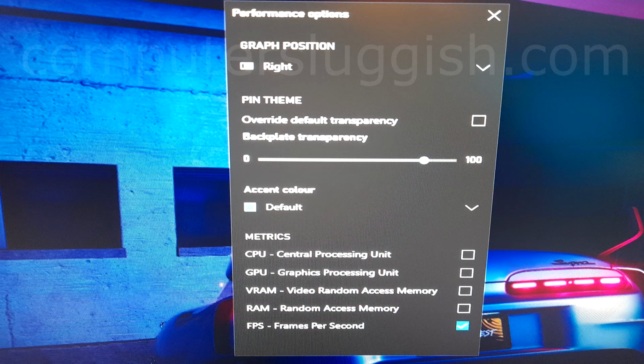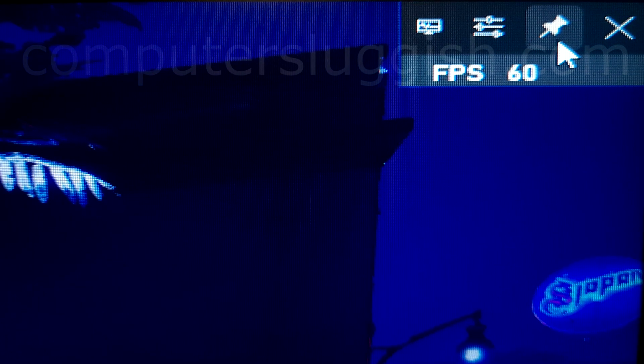I had to take pictures using my phone, so I apologize about the quality, but unfortunately, the recording software that I'm using doesn't pick up the game bar, as it's an overlay. So once you select performance options, you can then toggle what you would like to display here and where you'd like to display the FPS counter. As you can see, I've got mine to display in the top right. Once you've done that, you now need to pin the counter, and you can then press the Windows key and G to close down the game bar, and you will now have an FPS counter displayed in The Crew Motorfest.